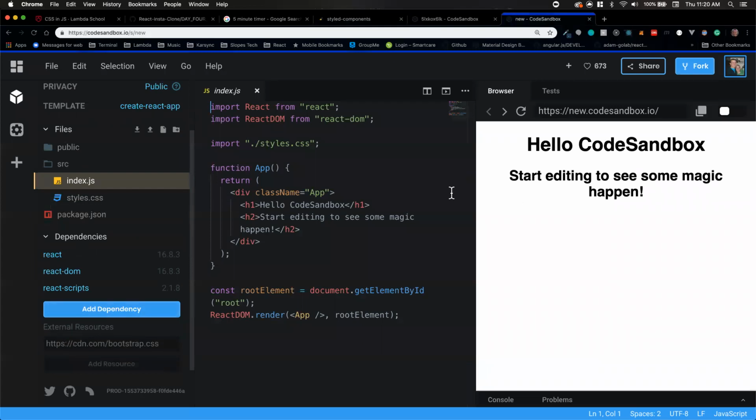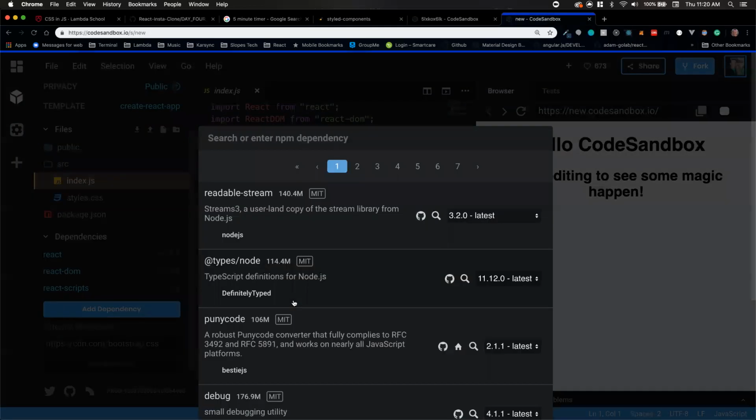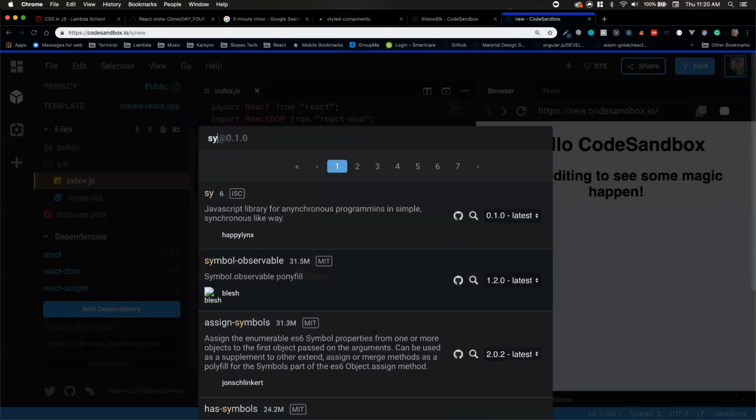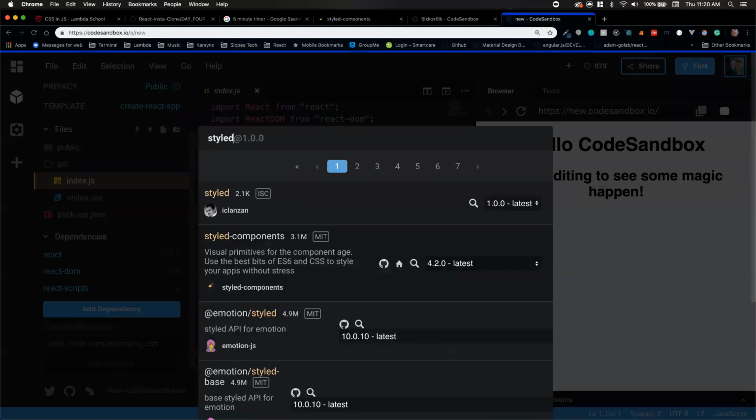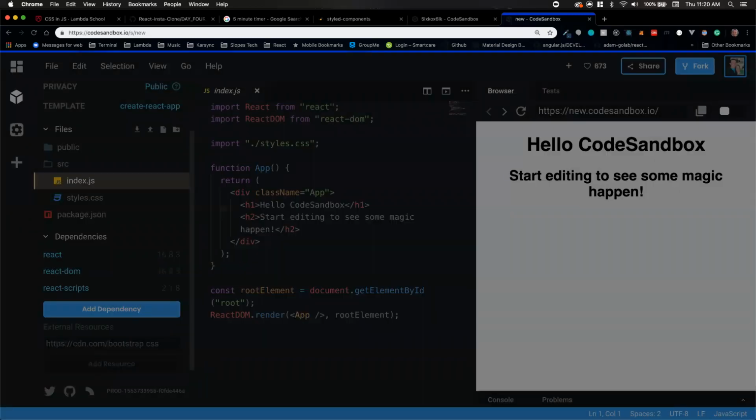So go to your new sandbox, add dependency, and we're going to add styled-components.